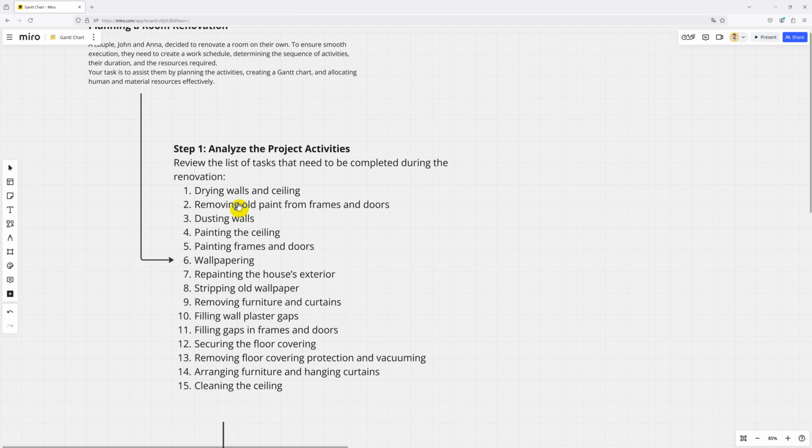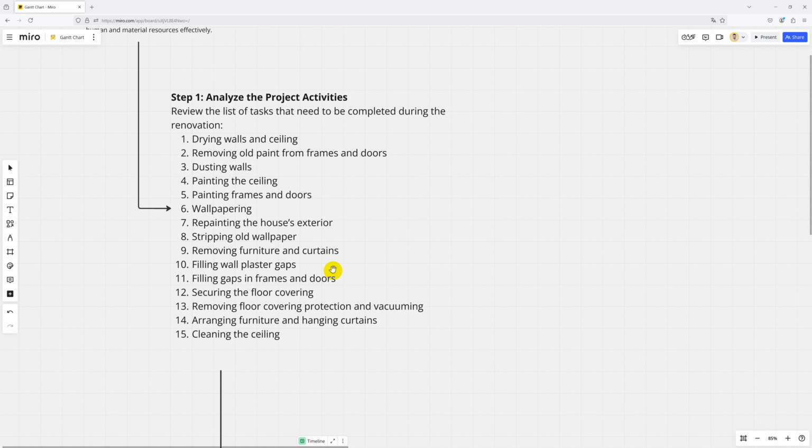We have activities like drying walls and ceiling, removing old paint from frames and doors, dusting walls, painting the ceiling, painting frames and doors, wallpapering, repainting the house's exterior, stripping old wallpaper, removing furniture and curtains, filling wall plaster gaps, filling gaps in the frames and doors, securing the floor covering, removing floor covering protection and vacuuming, arranging furniture and hanging curtains, cleaning the ceiling. This is the last activity.